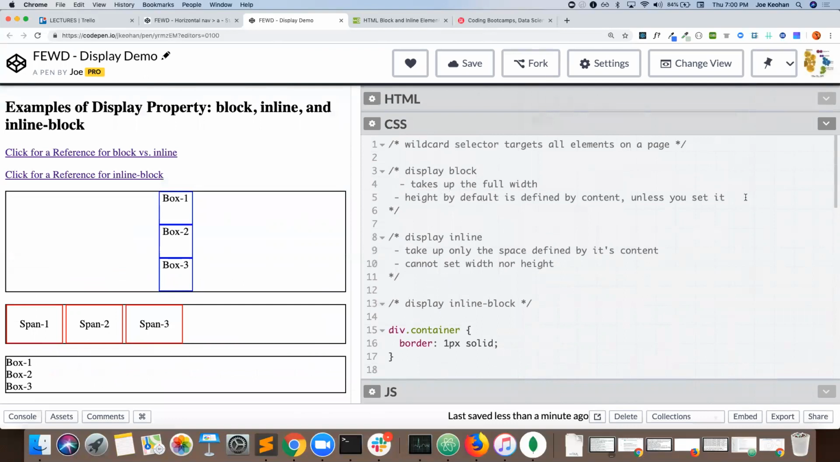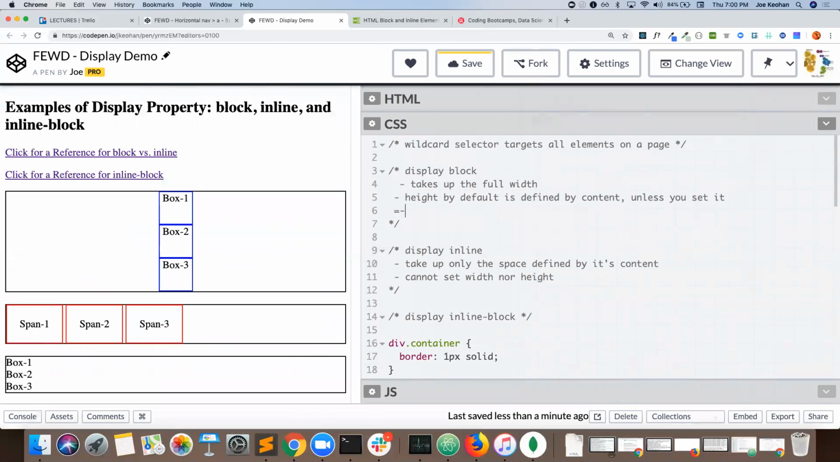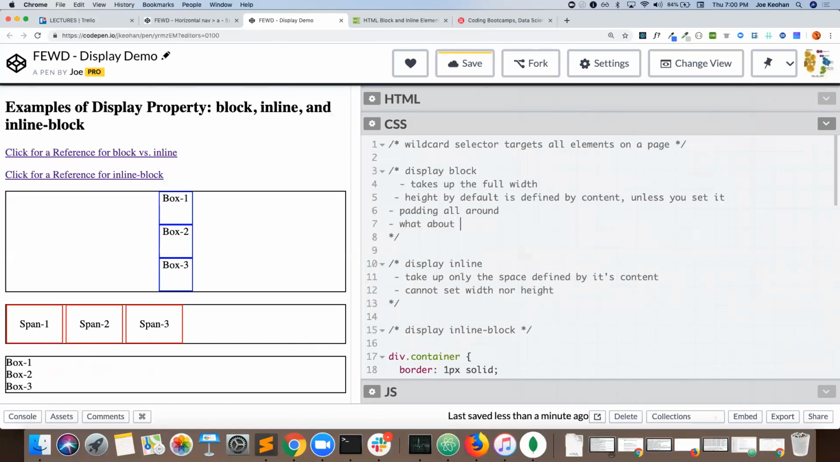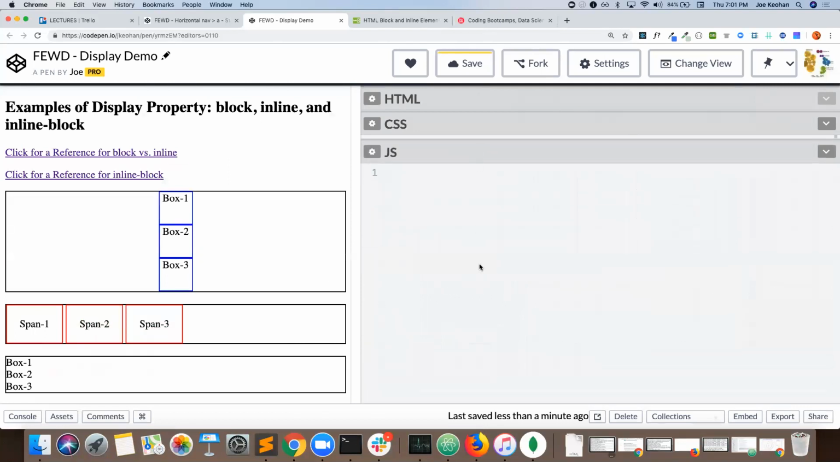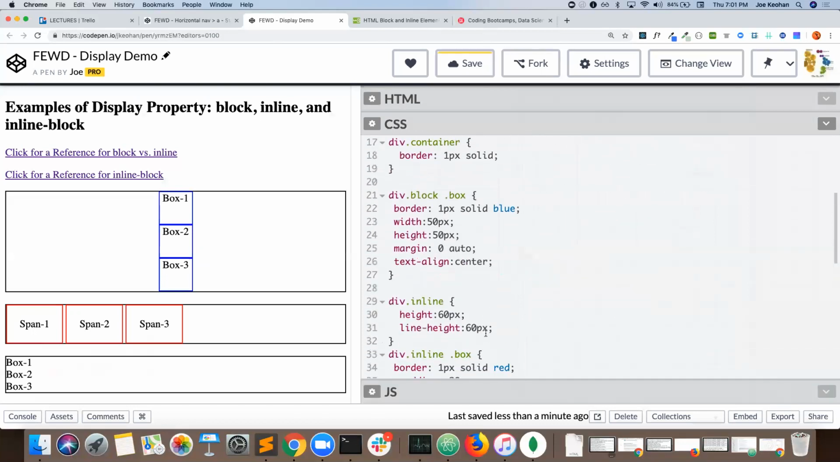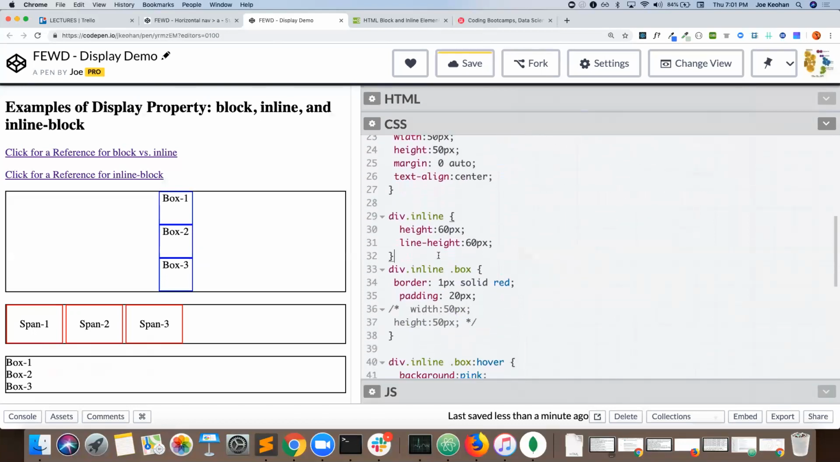Can't define the height, but we can add padding. Padding all around. That's supported. But what about margin? What about margin? Okay. Margin, only left and right apply. So if I wanted to create distance between these elements, more than this little tiny space there, I would go here. Oh, I'm sorry. I would go to the inline element, right? And I would say margin.